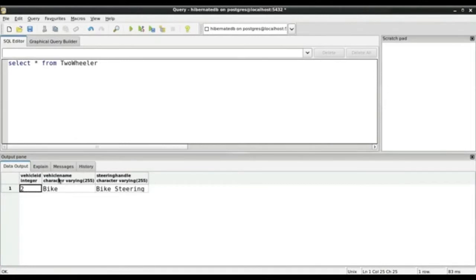It has the vehicle ID and the vehicle name. It's generated this ID as well, and the property of the class, the steering handle, has also been added. So the two-wheeler has these three columns. Now let's have a look at the four-wheeler. It's again similar.